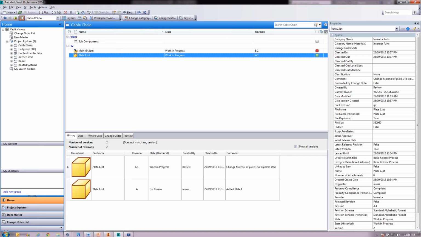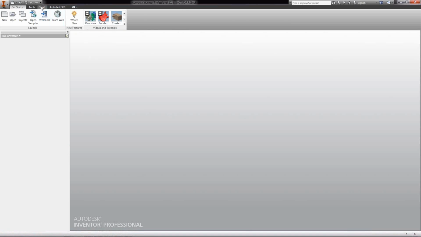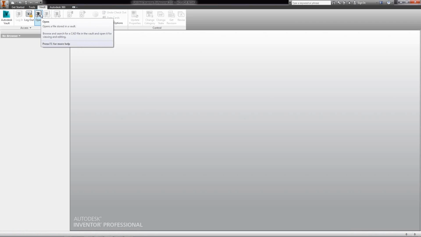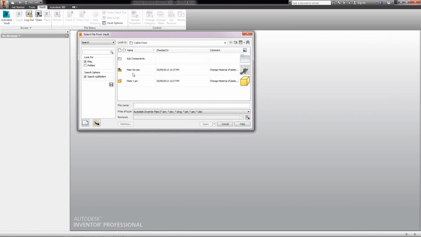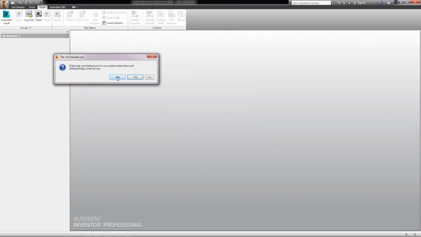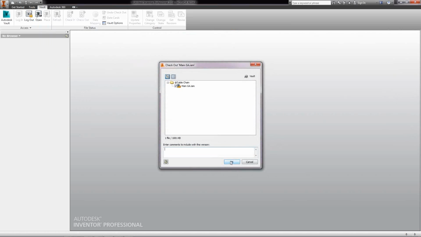What I'll do is go back to Inventor and open up that file. Now it's always best to check in and check out files from the application. That is the best practice that we do preach here at Cadgroup. So I'm just going to open up my main assembly. Yes, I want to check it out.